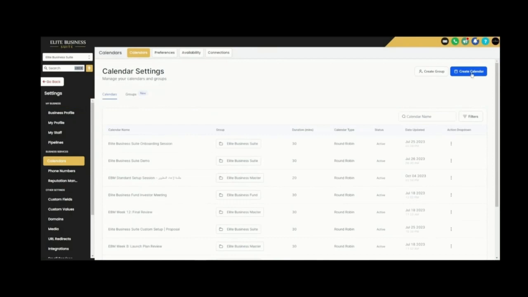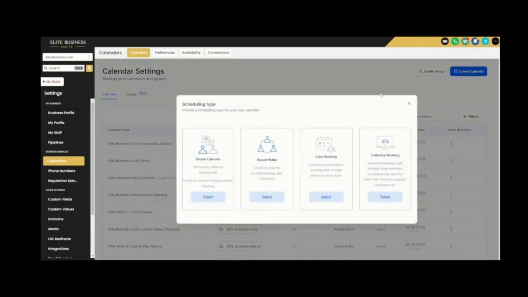Now we're inside of the calendars. So you can create a calendar here by clicking on create a calendar. And there are 4 different scheduling types. First calendar is a simple calendar. So this could be used for physical events or meetings, as it's explained there. Usually you'd use this if it's just a general meeting and there's no specific assigned person to it. Anybody could be assigned.